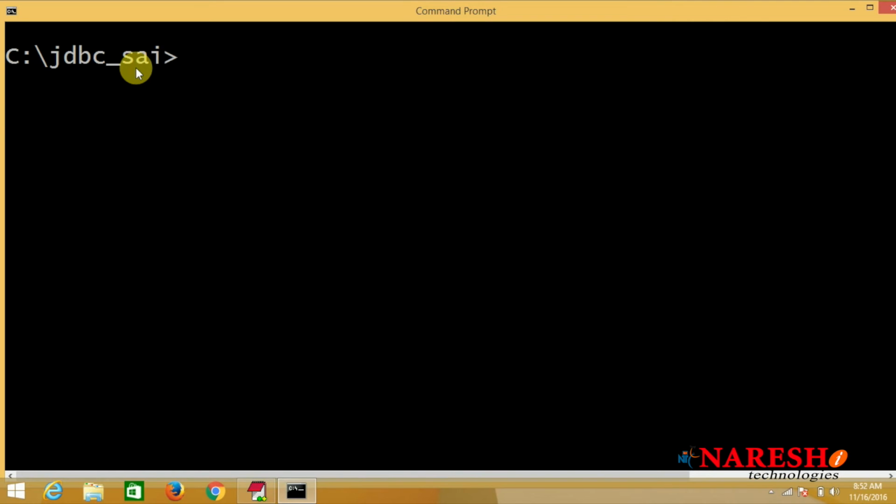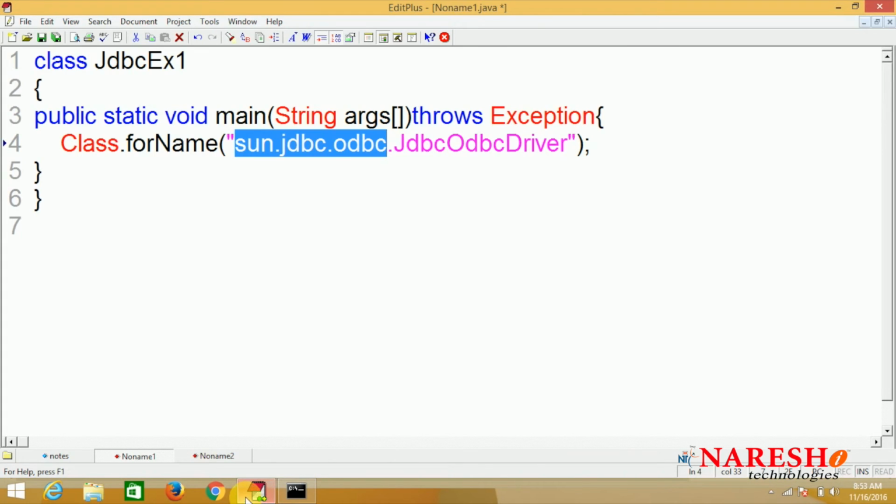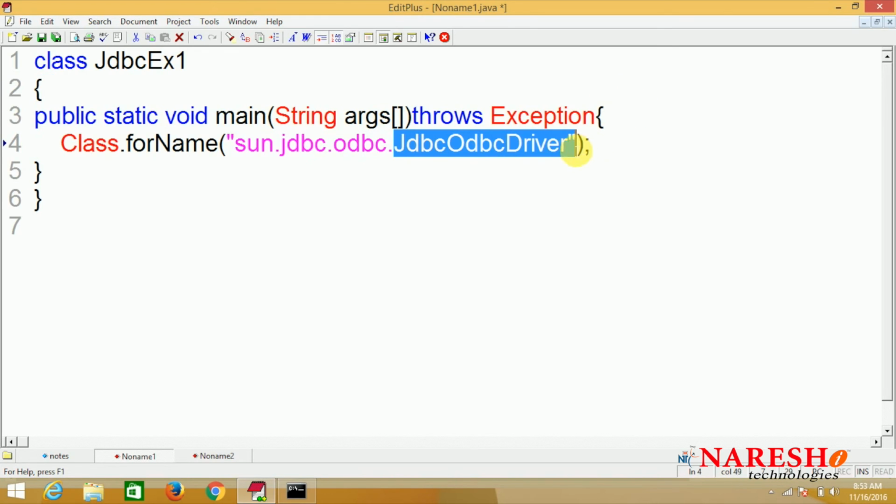Then control goes to your classpath. That means in your environment variables, in the permanent path setting, in the classpath, it looks for whether you configured any classpath for this package or not. If that package is also not available in the classpath, then control goes to the Java library location, the rt.jar file. Yes, that jar file contains the sun.jdbc.odbc package. Then in that package, it looks for your class JdbcOdbcDriver.